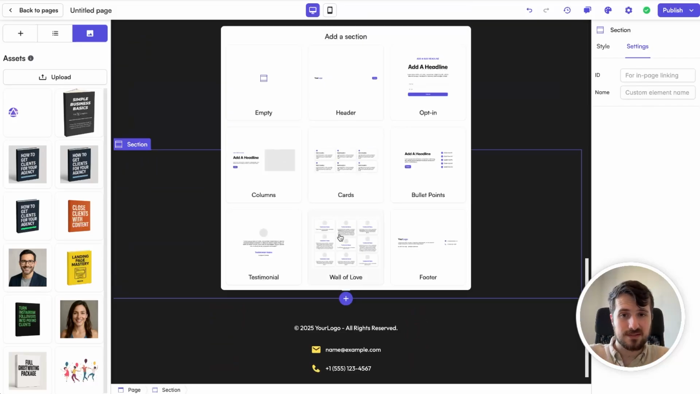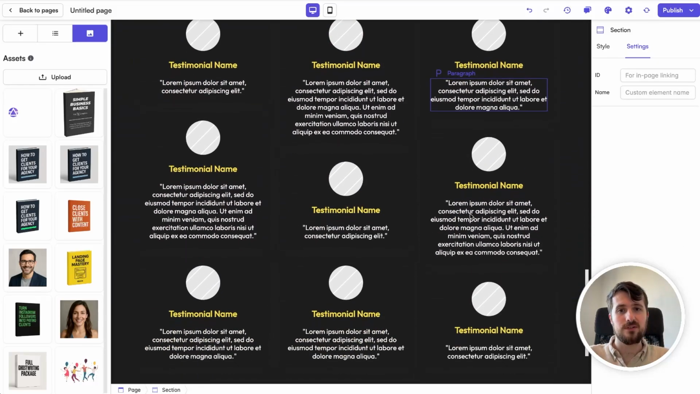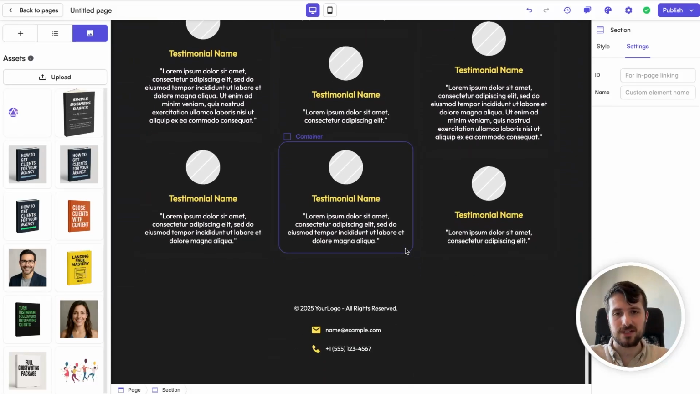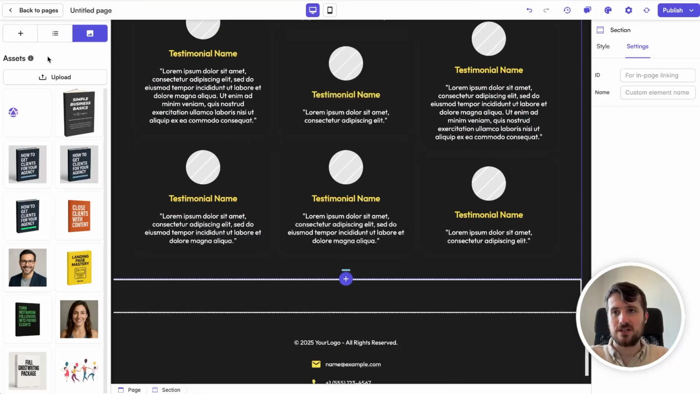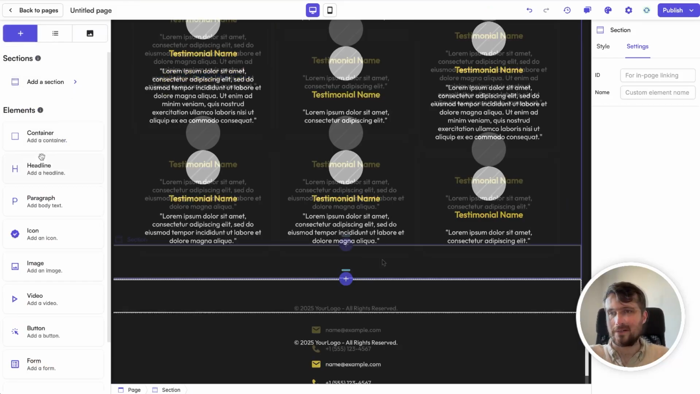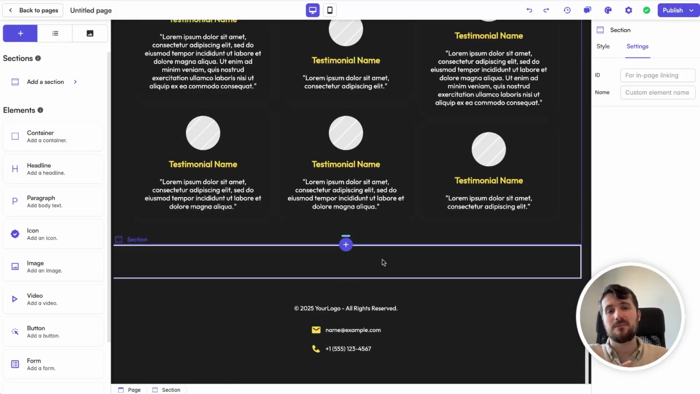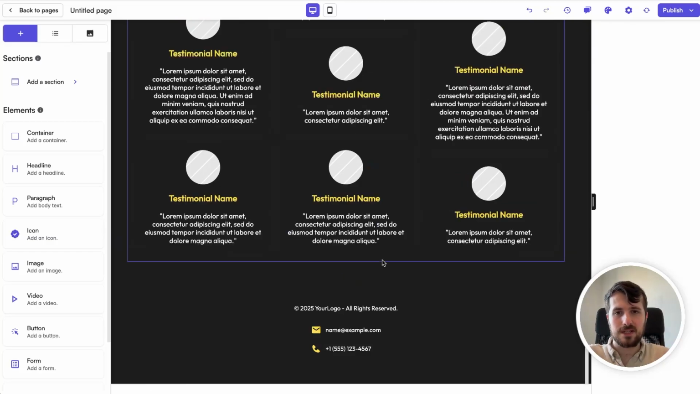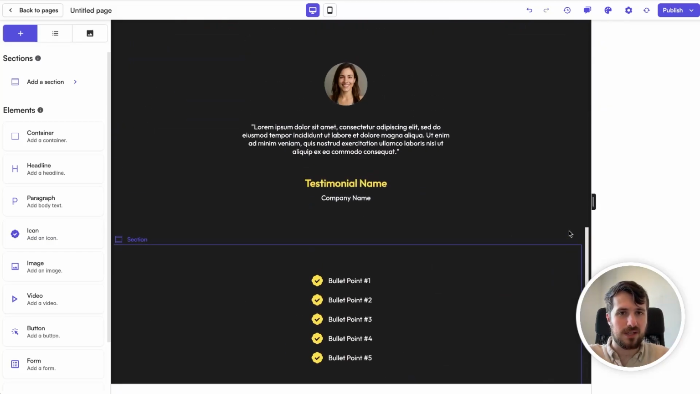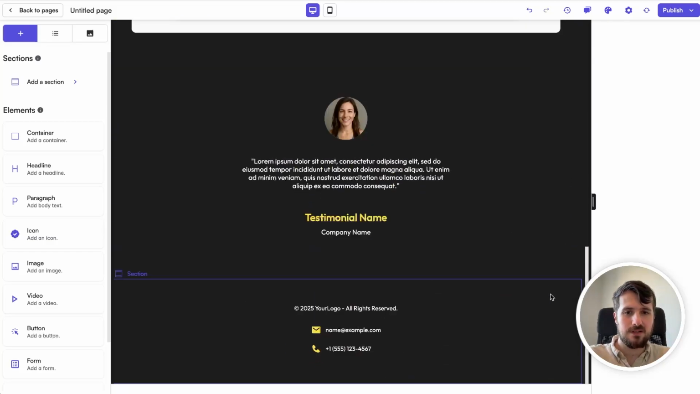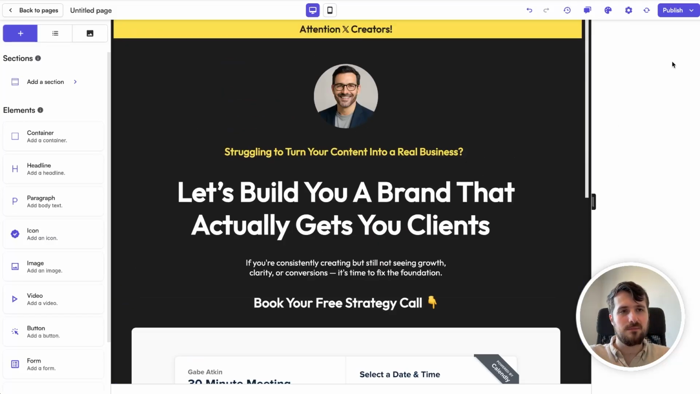If you have a bunch of testimonials, we can add a wall of love where you could keep scrolling and seeing all the different testimonials. And then of course we can just add a plain section and we can put whatever we want here. So you could tell a story, you could do something to connect with the reader at an emotional level. But yeah, that's pretty much it. I'm going to go ahead and clean this up a little bit, and then I'm going to hit publish.